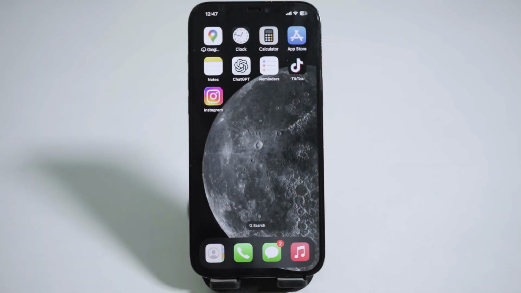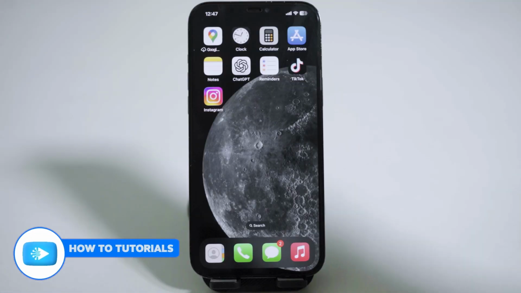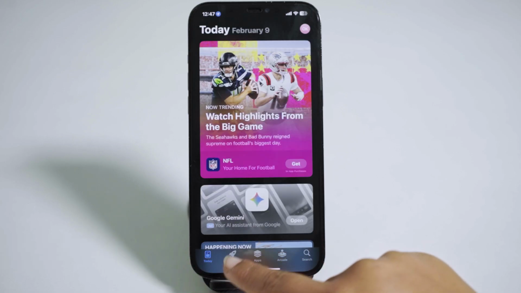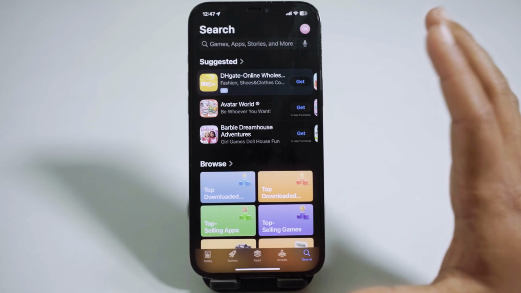Hi everyone, in today's video I'll show you guys how you can download and install the Olympic Games app. Well, it's quite easy. All you have to do is first of all open your App Store, and then from here, if you are on the Today page or some other page, you'll have to tap on the search button right here and get to the search page.